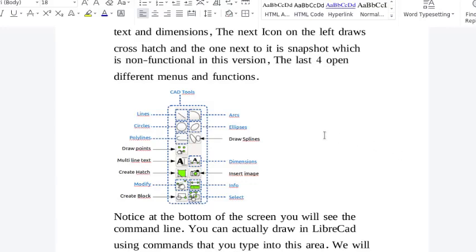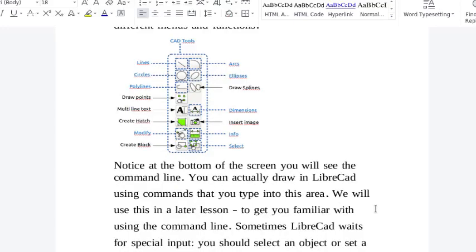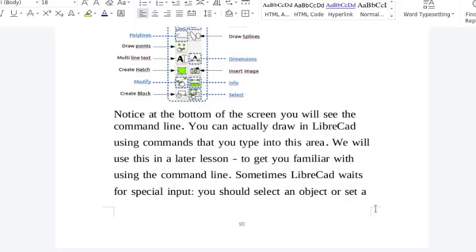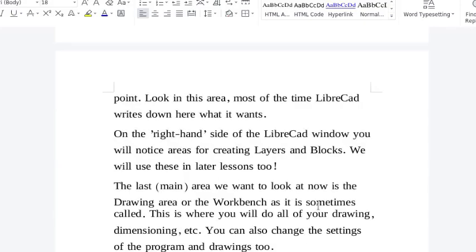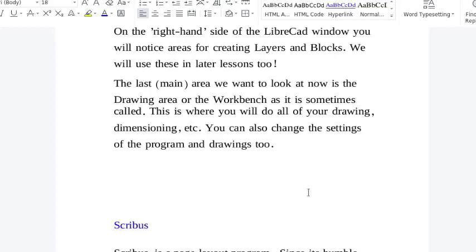The icon on the left draws cross hatches, so you can click on these. Notice at the bottom of the screen you will see the command line. You can actually draw in LibreCAD using commands that you type in this area. We will use this in the tuition if we want to. Sometimes LibreCAD waits for special input, and I'm not familiar with that, but this is a very powerful one.